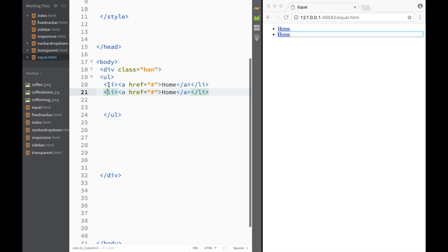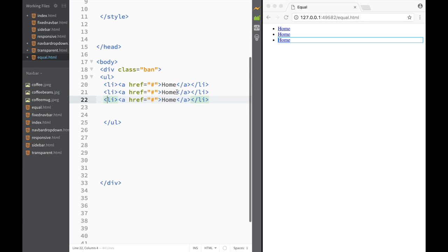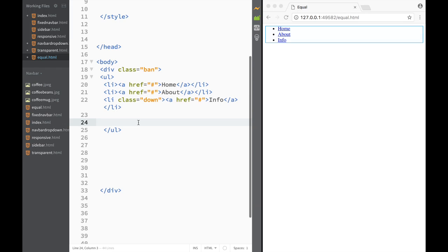Actually, I'm just going to copy this one more time. So this is going to be about over here, and the next one is going to be info. However, I'm right away going to add a drop down menu to the info. So I'm going to say about, and this is going to be info over here like this. And what I'm going to do over here, I'm going to add a class, and I'm going to say that this class is going to be down.